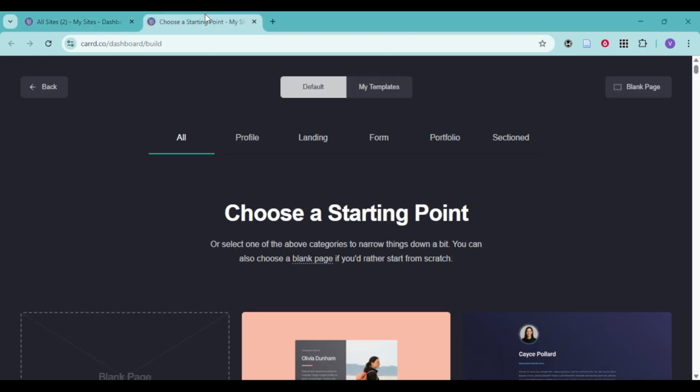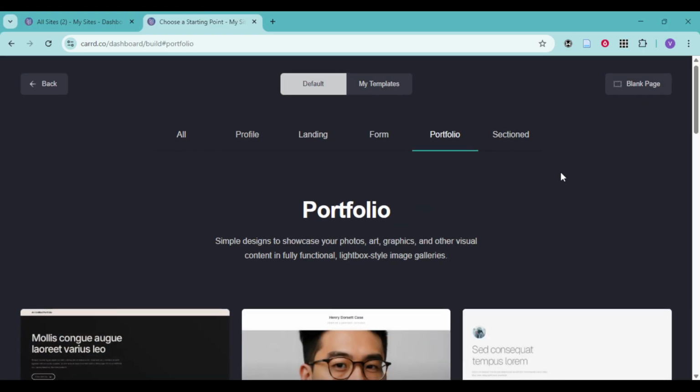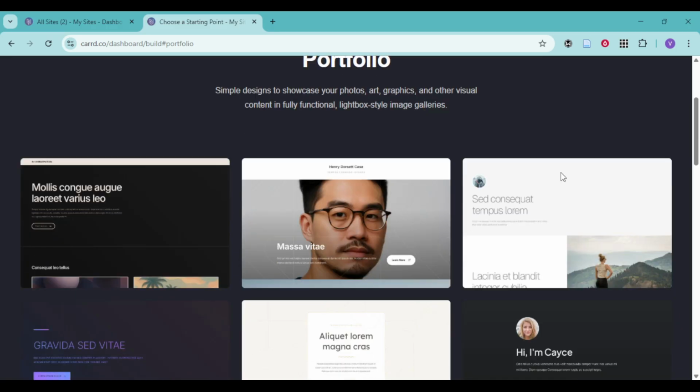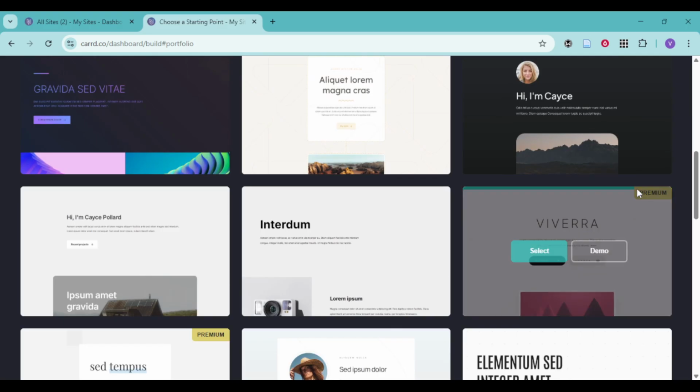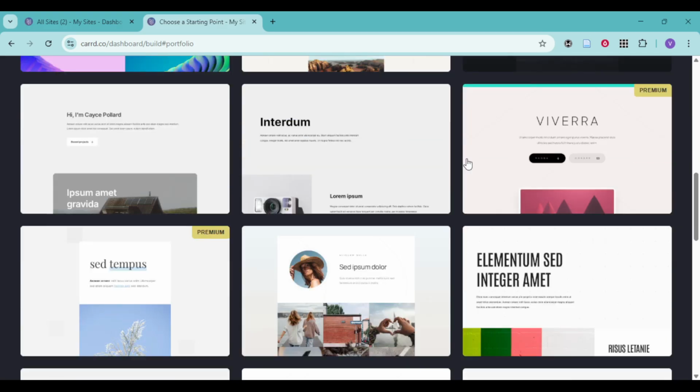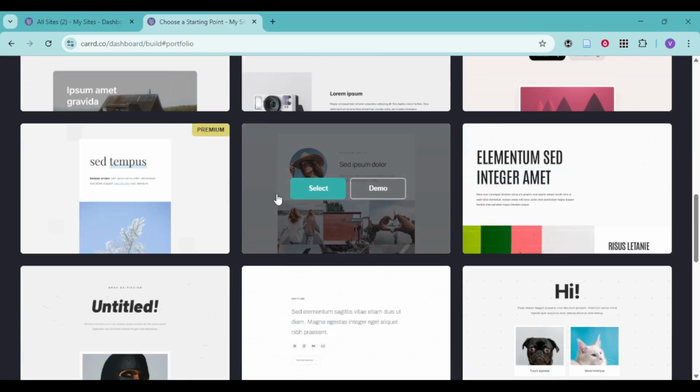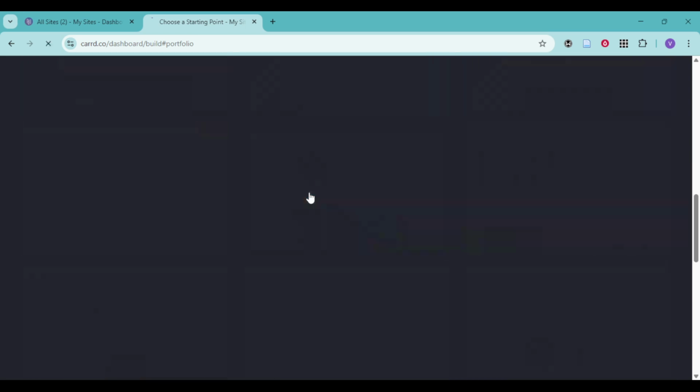In the Templates menu, look for a portfolio or profile style. These usually feature image grids, project sections, or card layouts that are perfect for showcasing your work. Take a moment to preview a few options so you can pick one that matches your style and the kind of projects you want to highlight. When you find one you like, click Start with this template to jump into the editor.